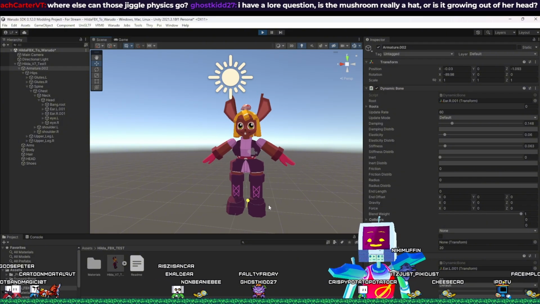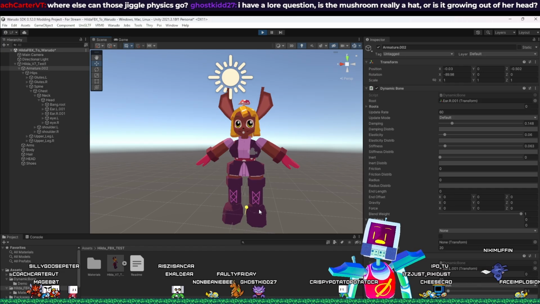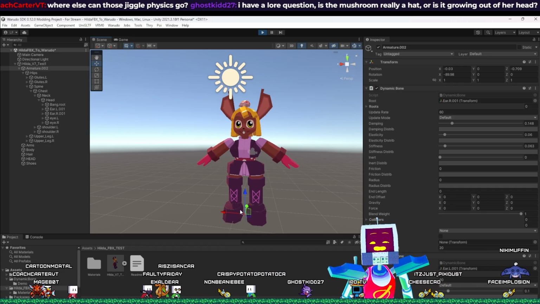Have a lore question. Is the mushroom really a hat or growing out of her head? I like to imagine that it's growing out. And I think the real question is who's in charge? Hilda or the mushroom?